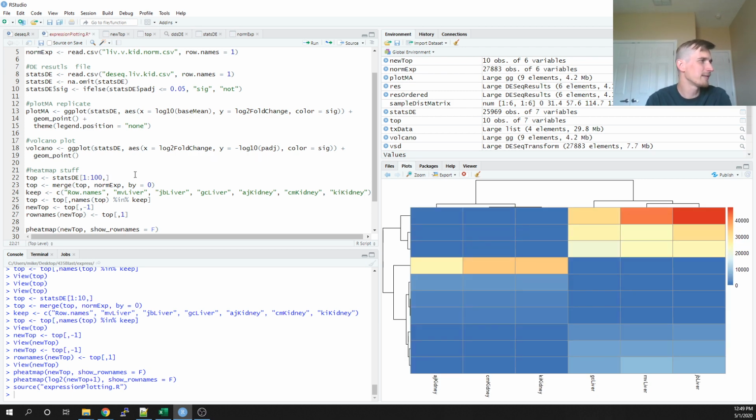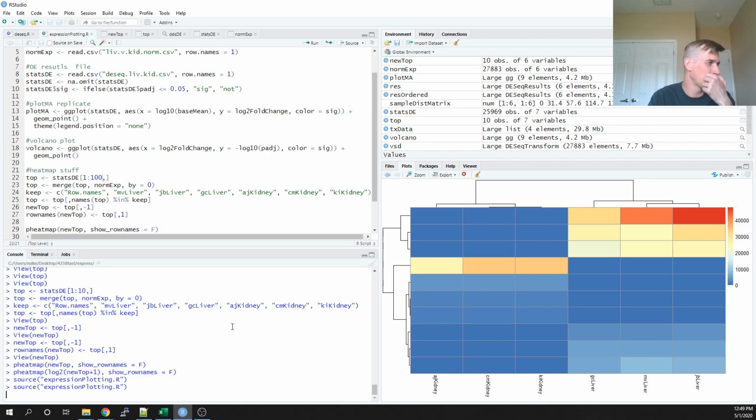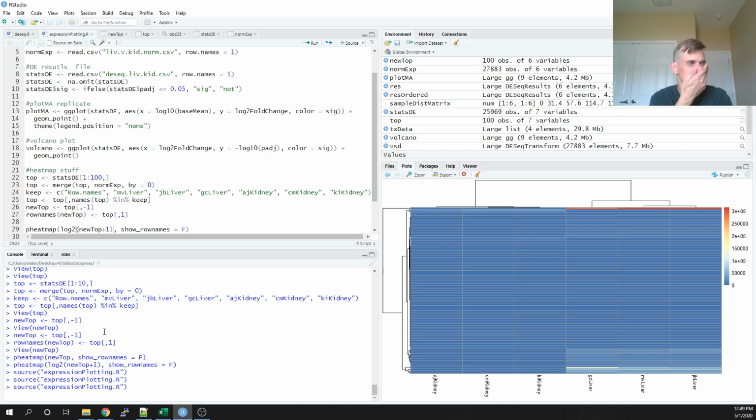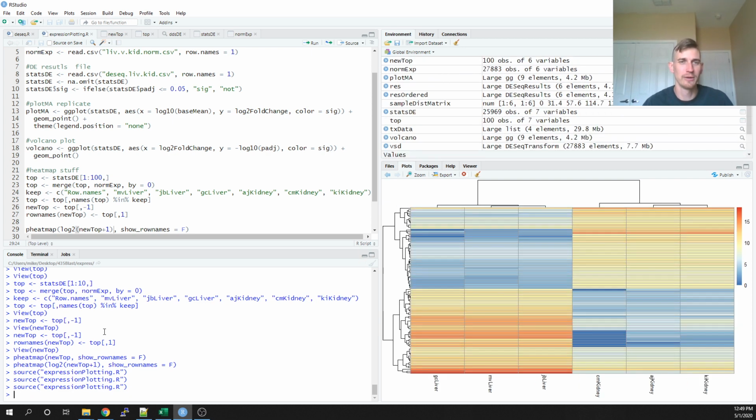Okay, but let's look at, say, the first 100 genes. Instead of looking at the first 10 genes, let's look at the first 100 differentially expressed genes. Let's see what that Pheatmap looks like. Oh, it's terrible because I didn't log transform. Stupid. Log2 plus 1. Yeah, this is why we need a log transform. When we log transform it, hey, look at that. It looks way nicer. Much easier to look at.